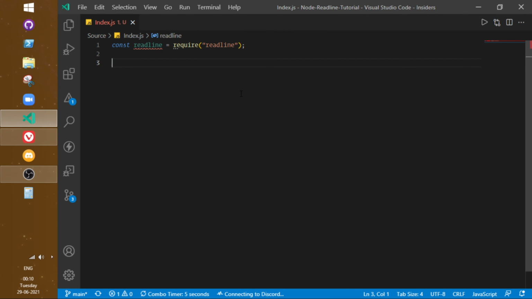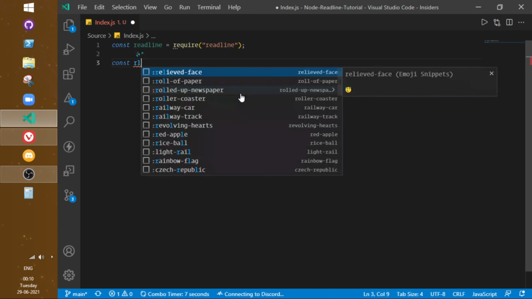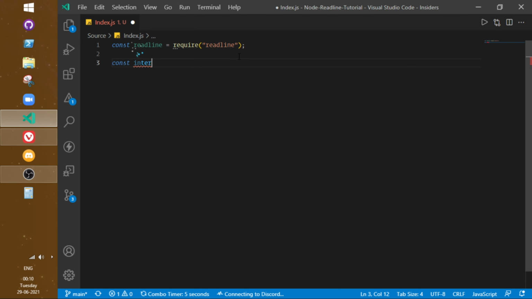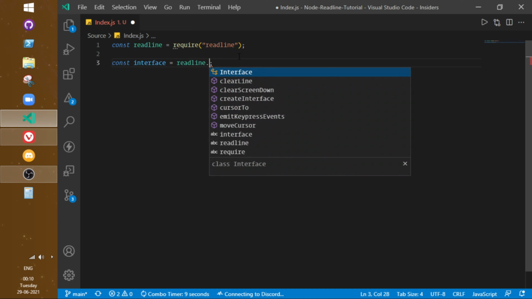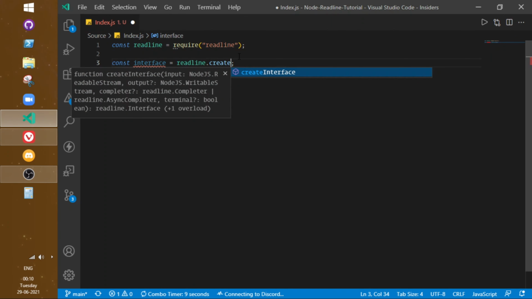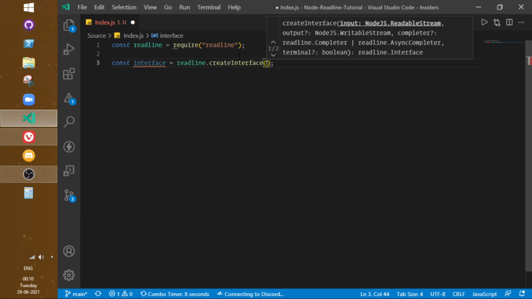After making or importing the package, we are going to have to create an interface. We can name it RL, which is standard, for readline interface, but I'm just going to name it interface for now. We will be using a function inside the readline package, createInterface, which returns an interface. That's pretty much it.